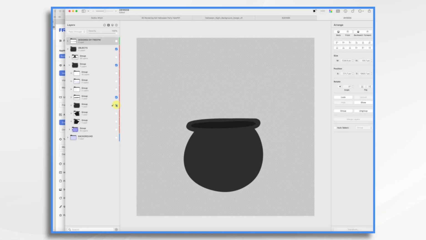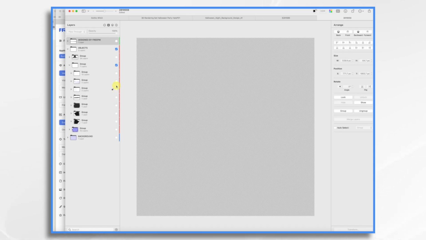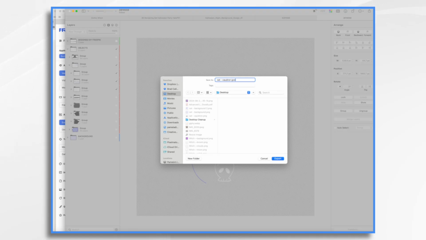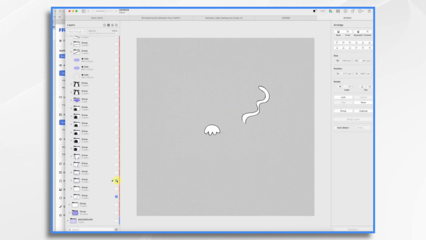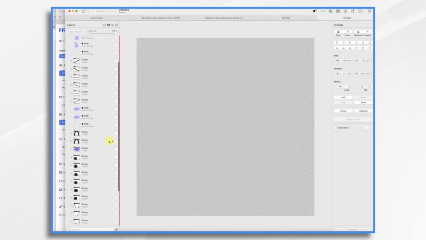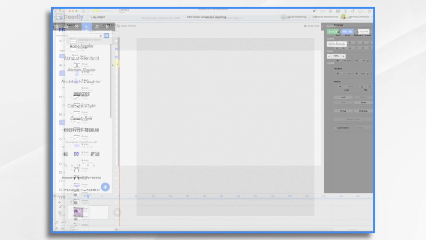Okay, so now I'm going to turn this off, and then I'm going to turn on the goo and maybe even the skull at the same time. I think so, because I can draw these one after the other. So I'm going to go ahead and export this. Cat cauldron goo. Cat feet and tail. Again, we're going to turn these off. So I think you're probably getting the idea of what we're doing here.